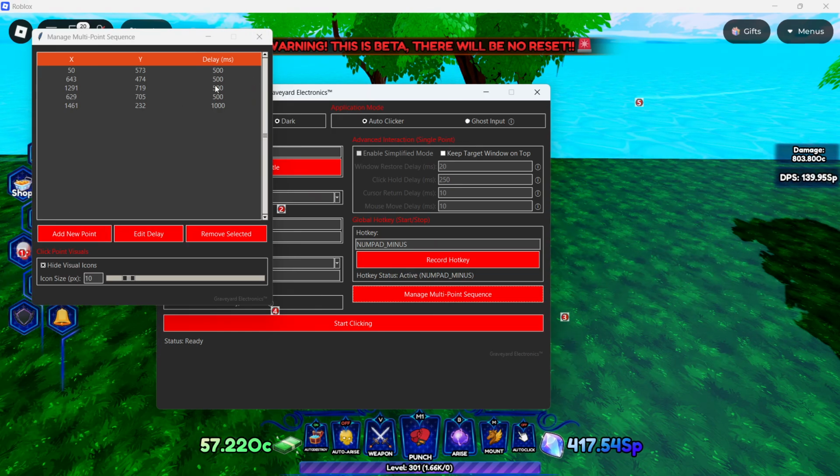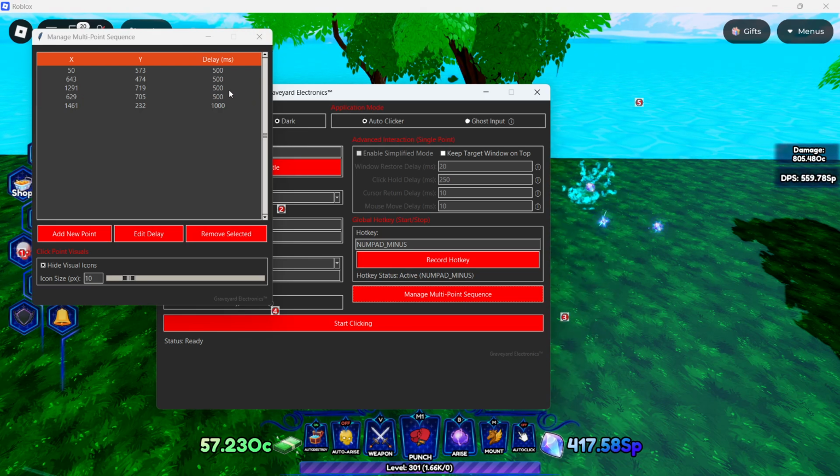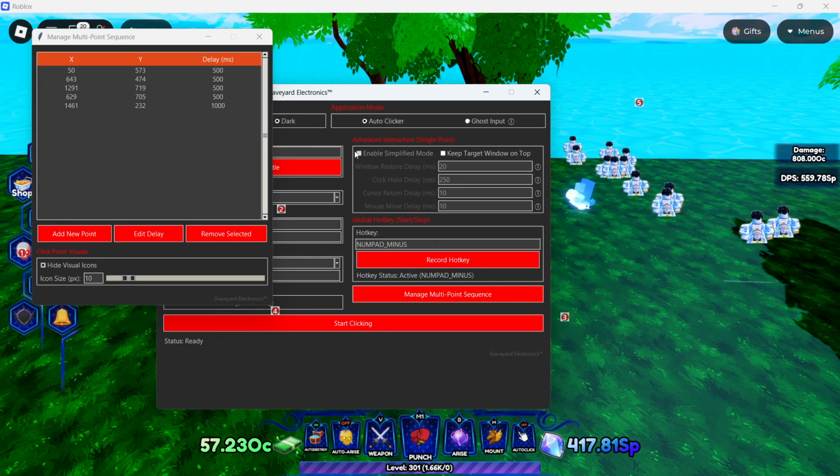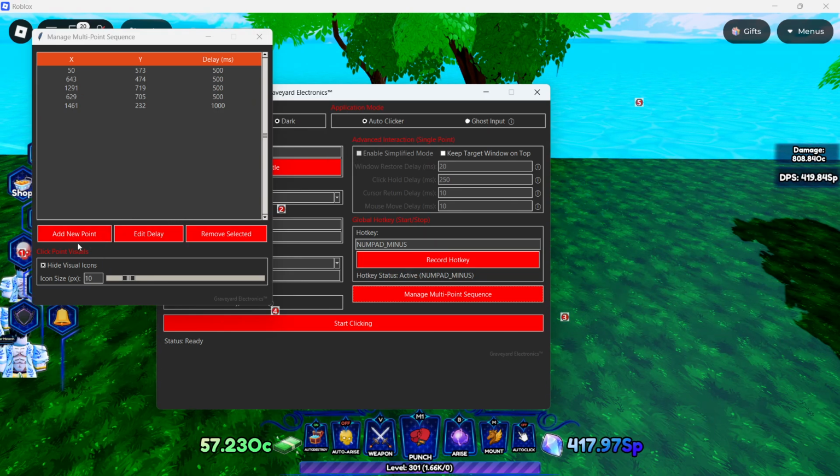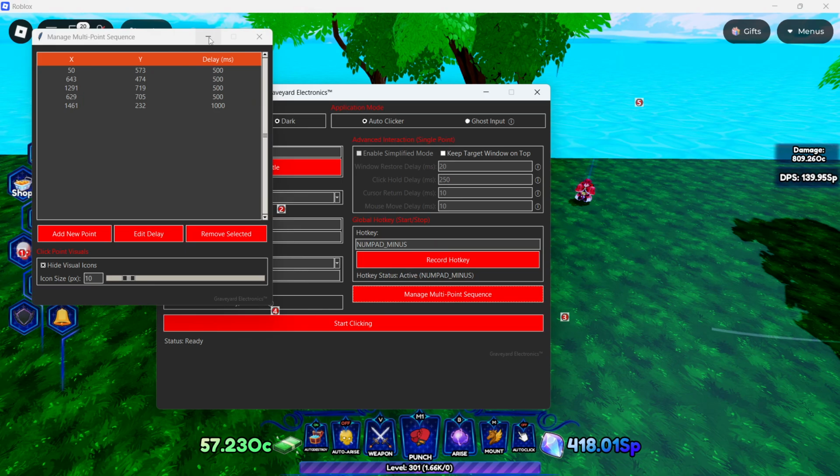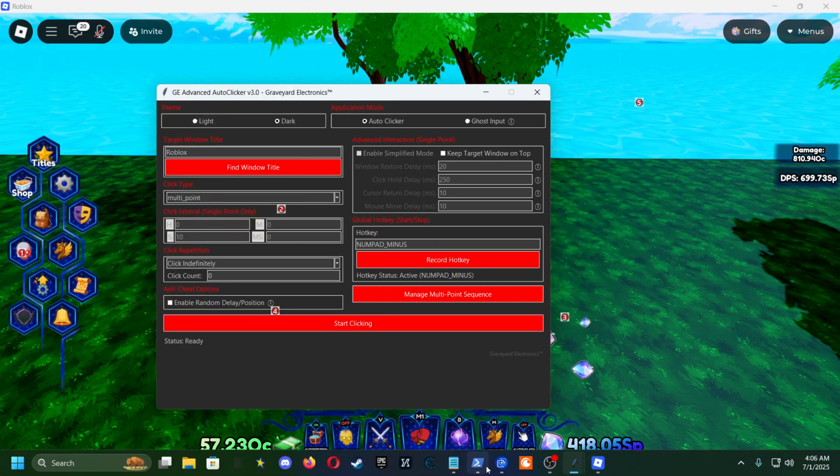each one. I got inspired by one of the auto clickers on the Android phone, I believe it was the OP Auto Clicker for Android. It was a pretty good one. That way you can actually set these points right here. And I'm going to go ahead and open that back up.